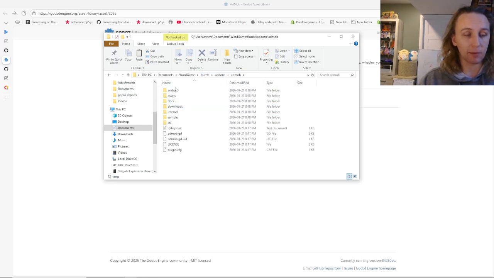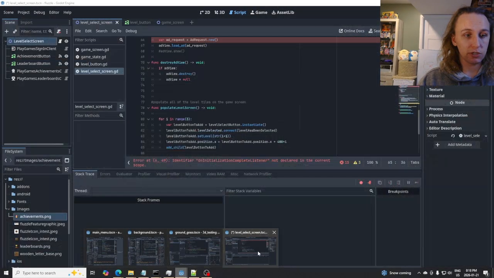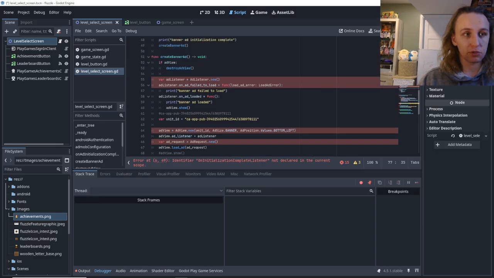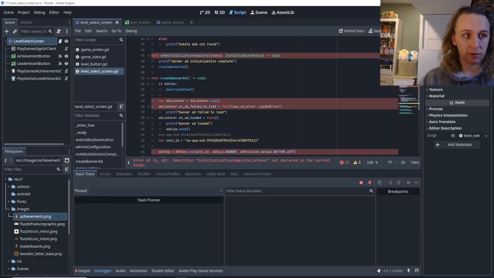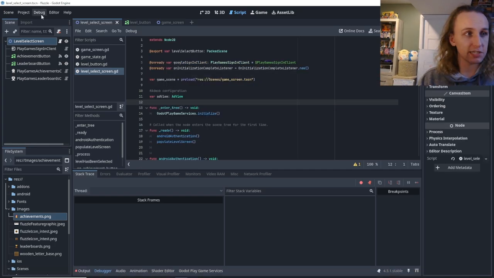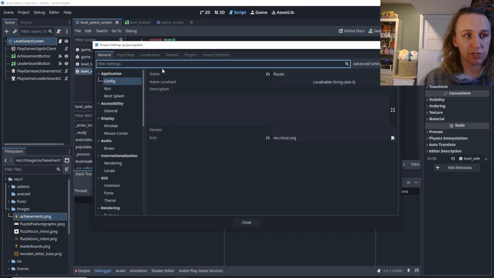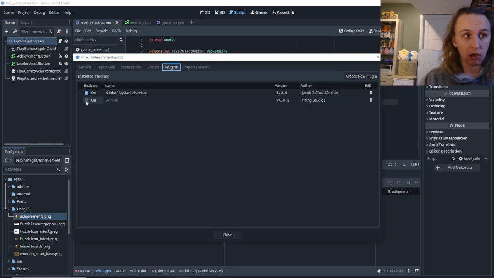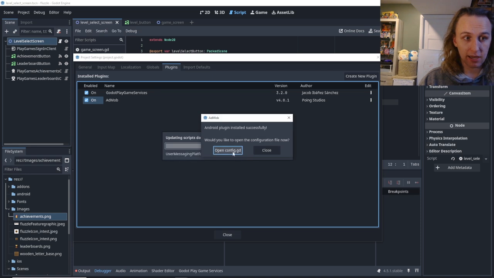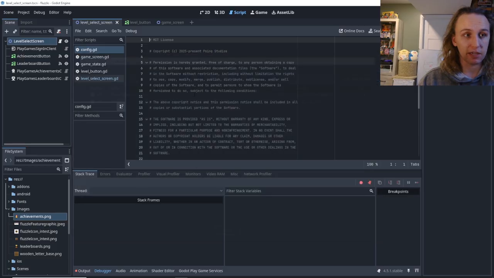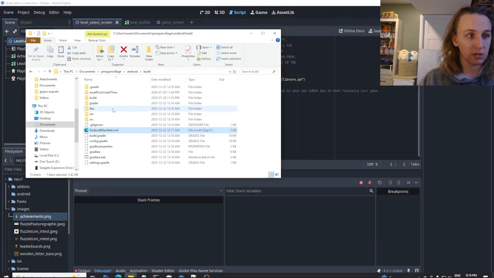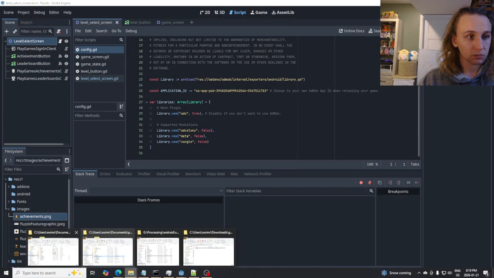So once you've gone ahead and copied over this Admob folder, what you want to do is come over to Fluzzle, and you'll see some loading will happen in the background. Okay, perfect. So once that loading is done, now if you come over here to project settings and plugins, you should now see Admob here by Poing Studios. Go ahead and now turn this on, and you'll see some downloads automatically happen in the background, and you want to go ahead and open up the config.gd file.